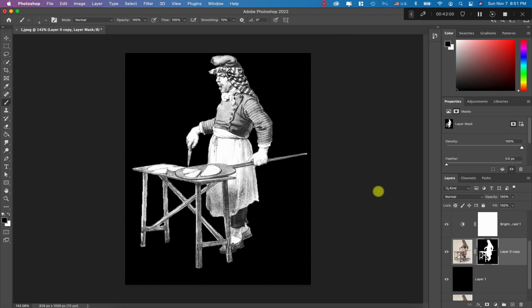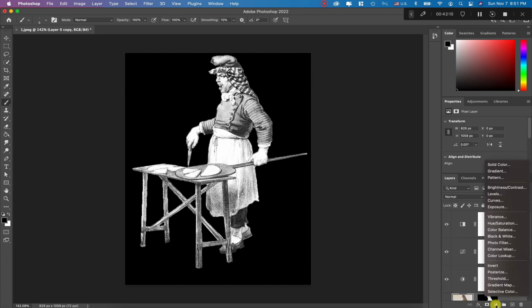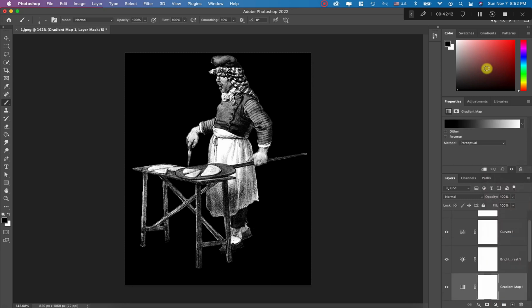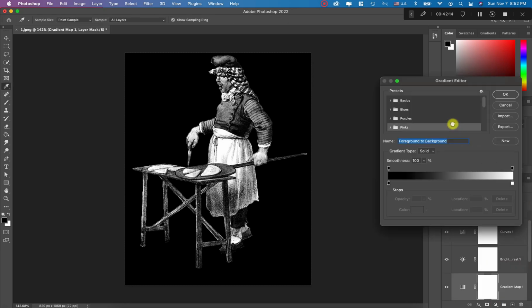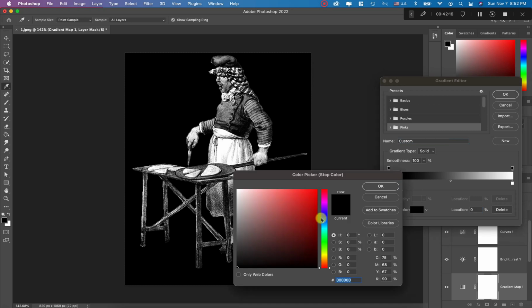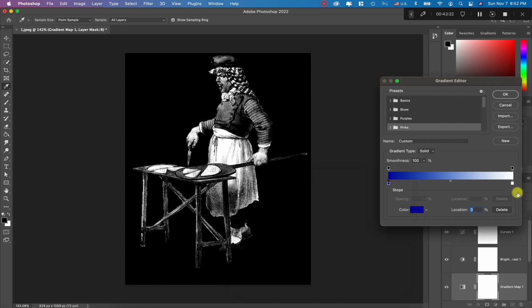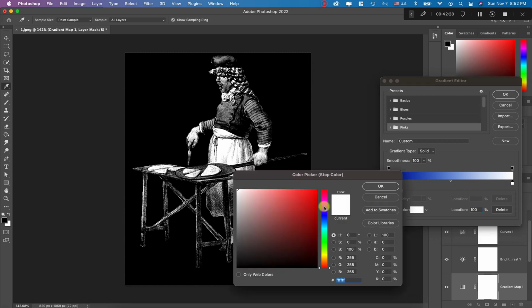All right, I'm pretty happy with this now, so I can go ahead and do that gradient map that I wanted to do earlier. So, put a gradient map, and I'm going to make the darks like this dark blue. I'm going to make the whites a light purple.